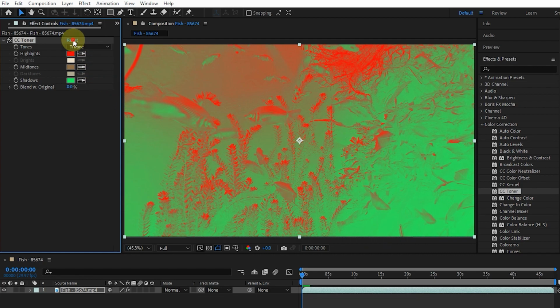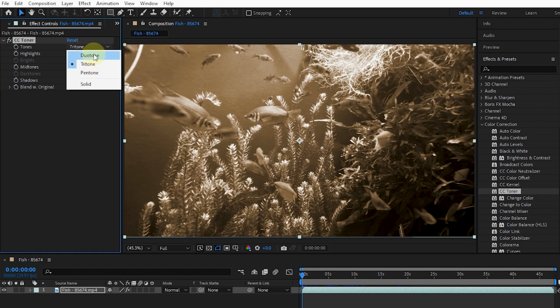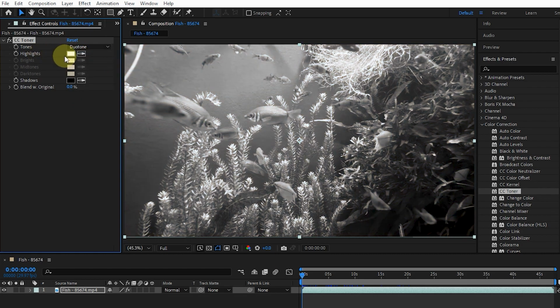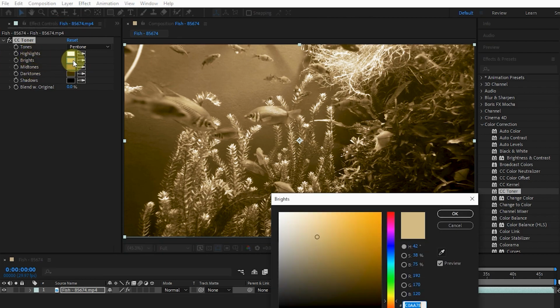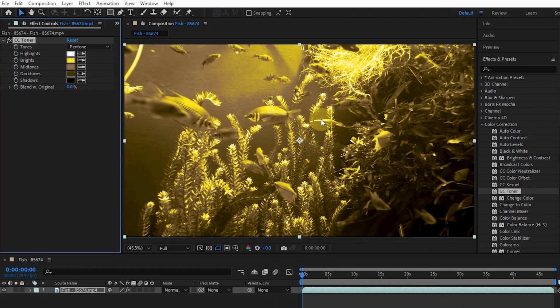This time I choose Duotone. Now we can only change the color of highlights and shadows. I choose the Pentone option. 5 levels can be changed by selecting the Pentone option. For example, I make the brights yellow. In this way, we can see that the bright areas of the image turn yellow.